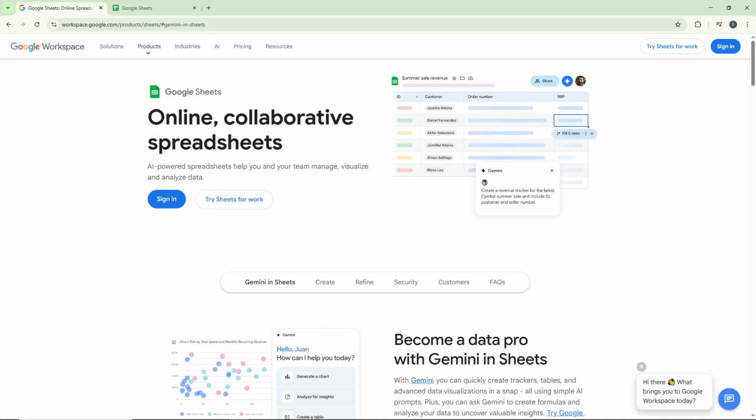Today, I'm going to teach you how to create a drop-down list in Google Sheets. This feature is incredibly useful when you want to standardize data entry, prevent typos, or give collaborators specific options to choose from instead of letting them type freely. Let's walk through the process step by step.